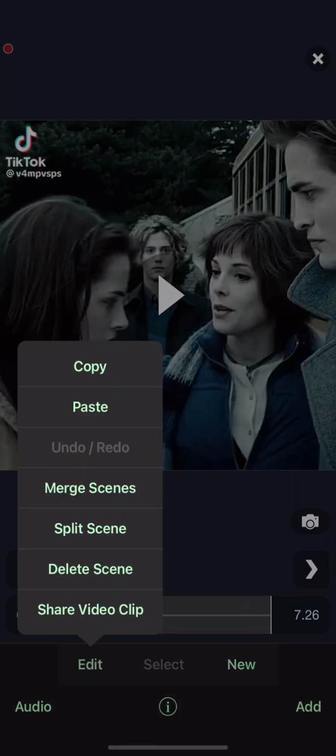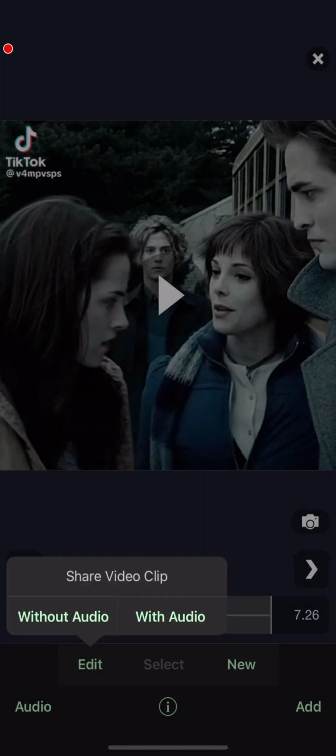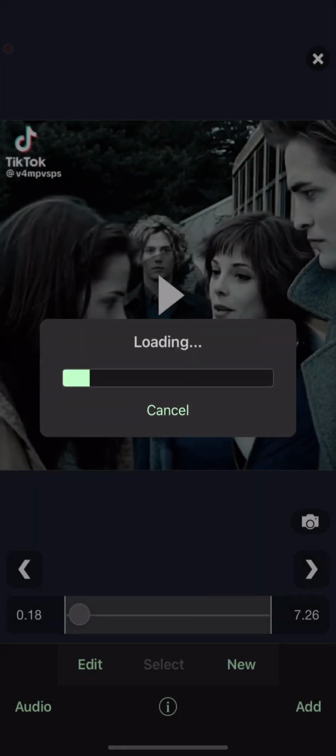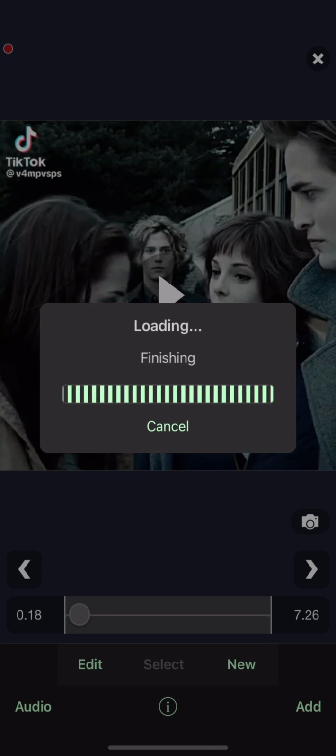So the very first button is share video clip. It just basically gives you the option to export the video with audio or without any audio, and you can just share this to your contacts or to whomever it is you'd like to share this video to. I think you can also save it to your camera roll now.